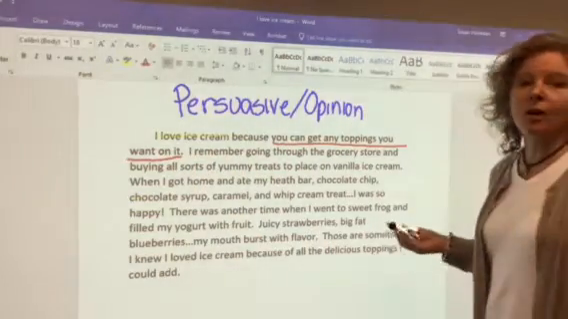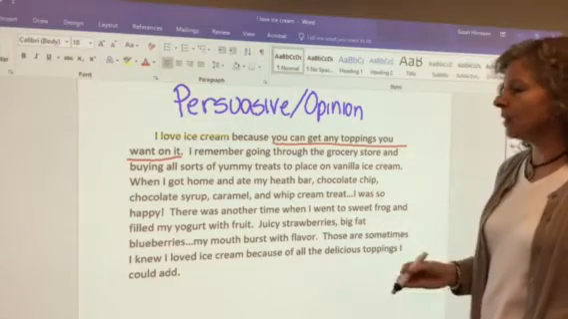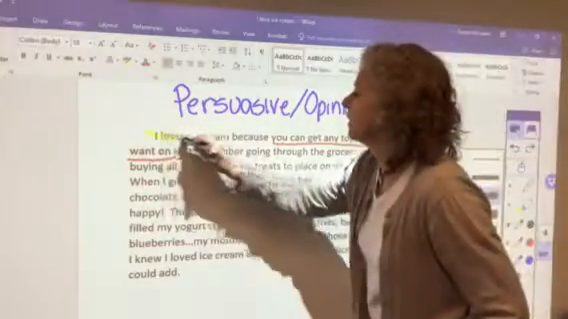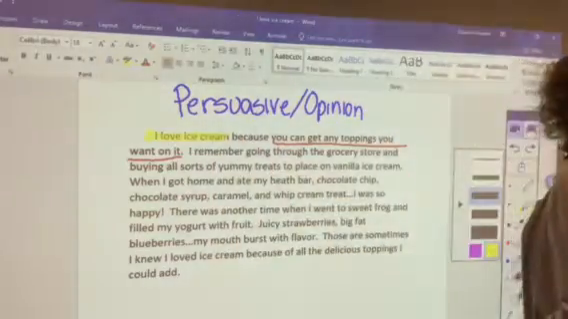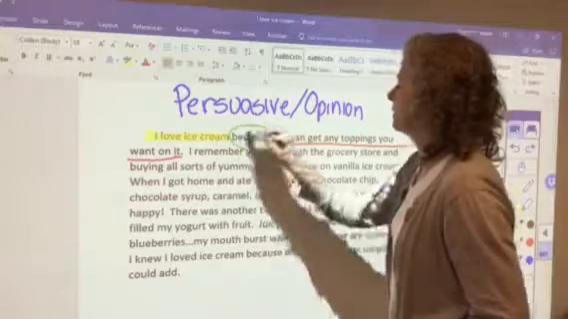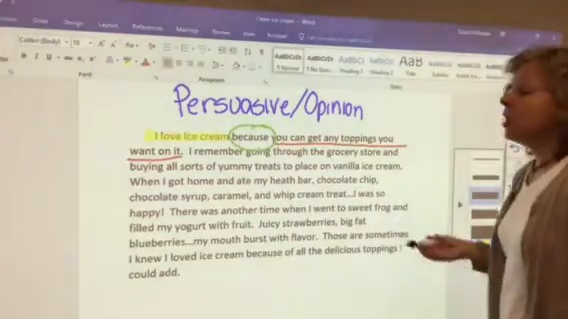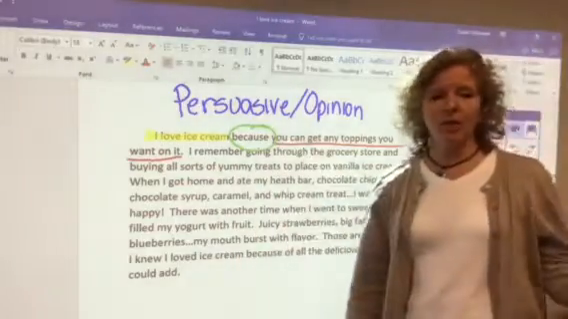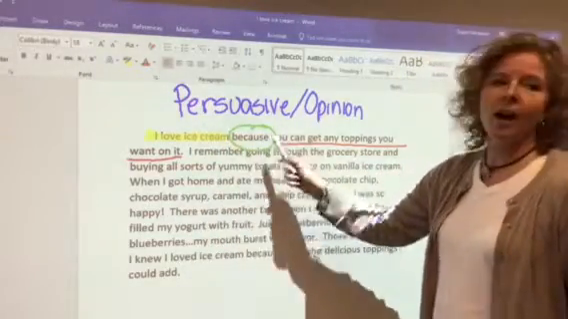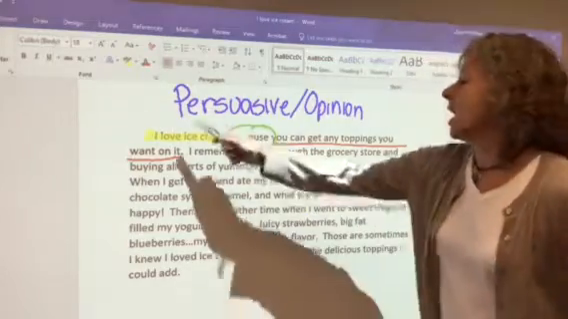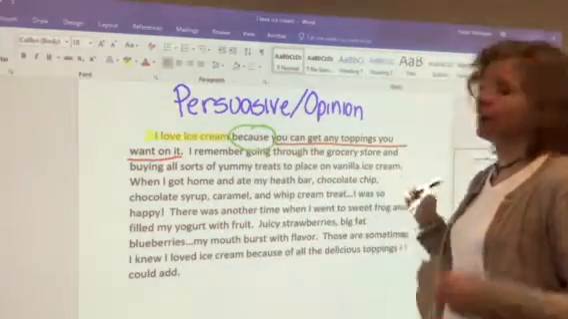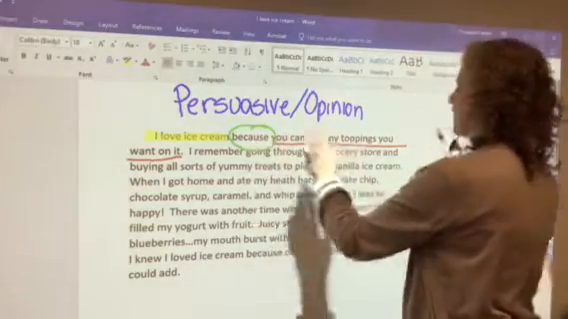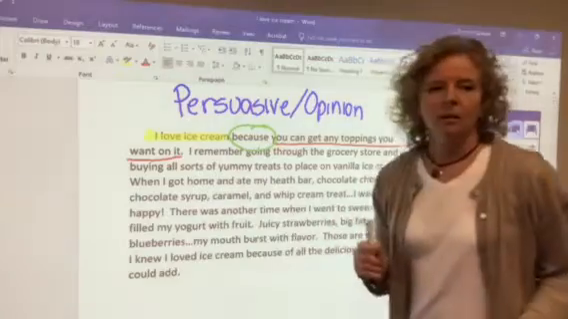Notice that when I am starting my paragraph in the body of my essay, I start with my thesis, and then I stick the word because, and then I have my reasons. No matter what reason I'm going to do, I love ice cream because it has many flavors. I love ice cream because it can cool you down on a hot day. I love ice cream because you can get any toppings you want on it. I'm always going to stick my thesis, a because, and my reason.